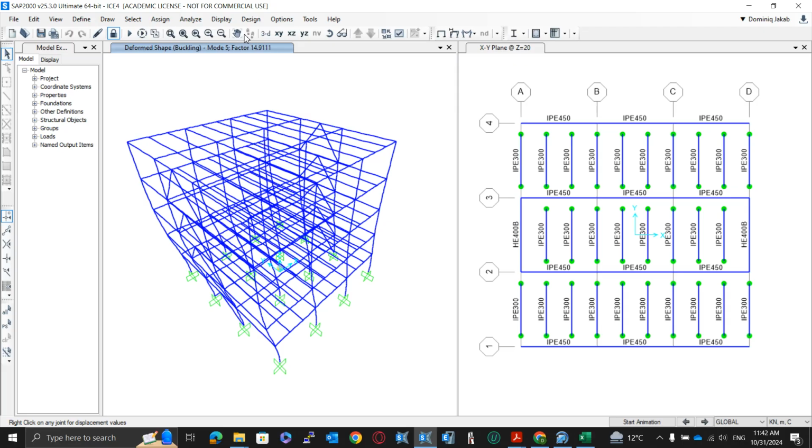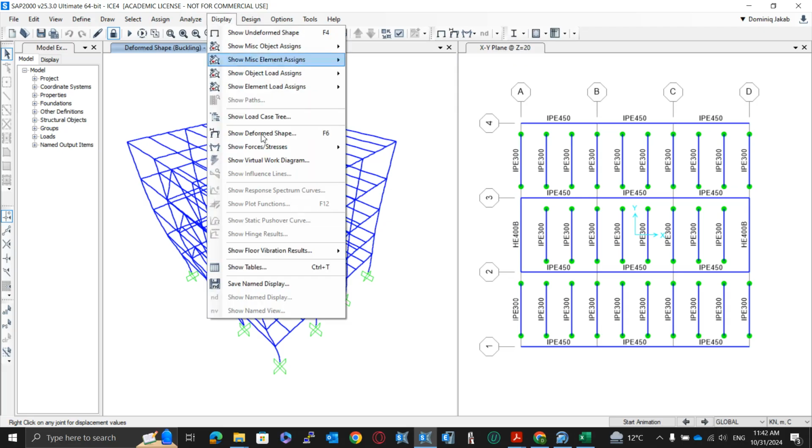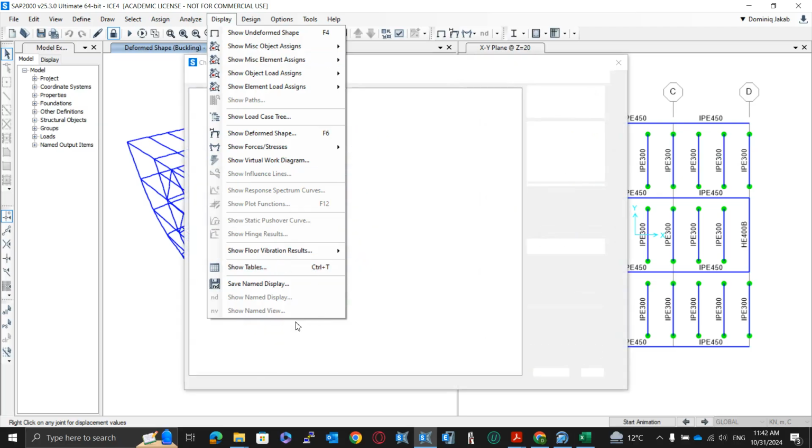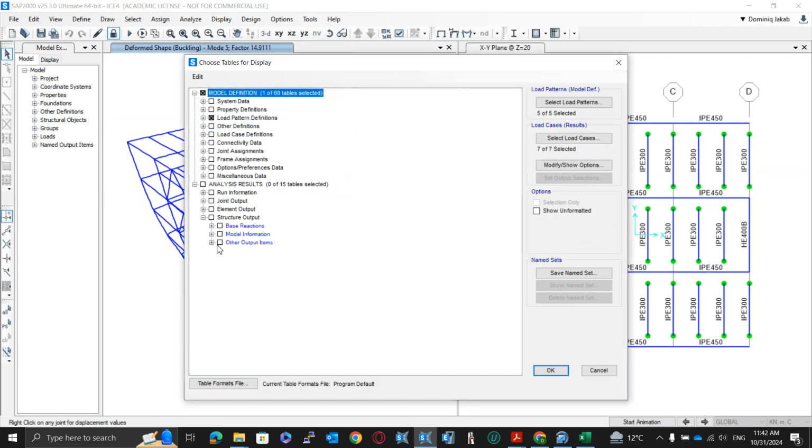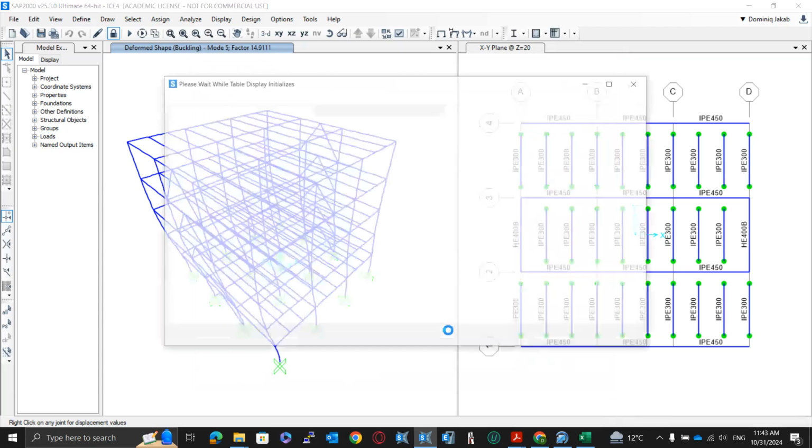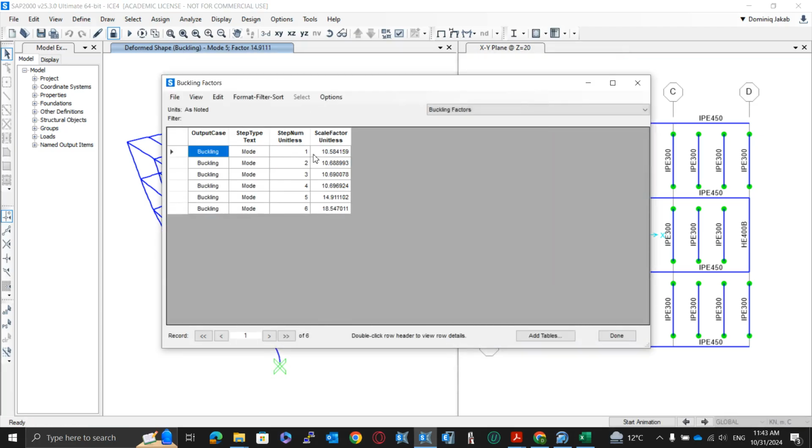Now, if you want to see all the buckling factors, you go to display, show tables, structure output, other input items, buckling factors, and here are the buckling factors. Actually, the global one is this. So whenever you specify, and you see in that template the factors, initial design, final design, you need to have above 10.